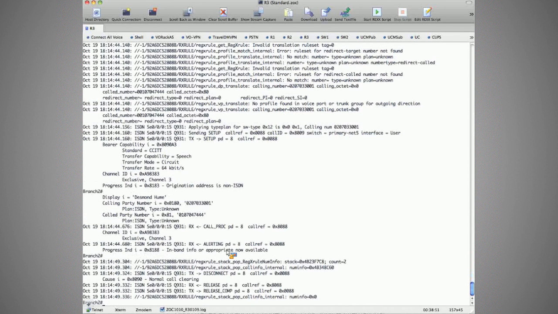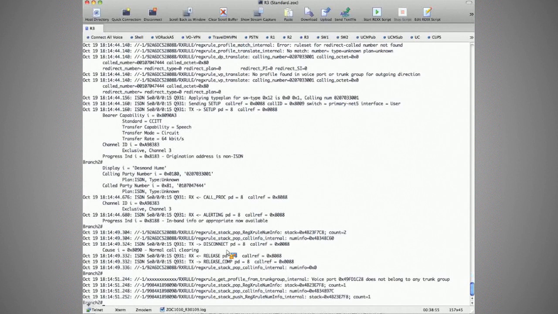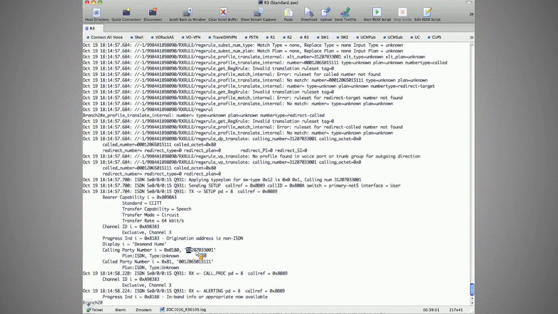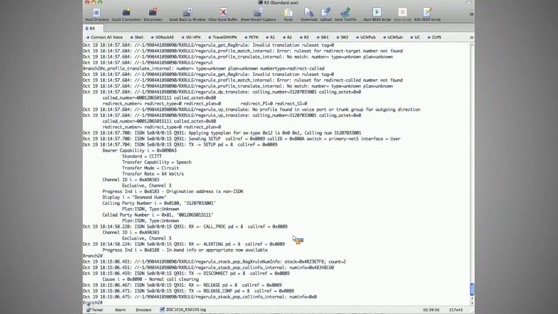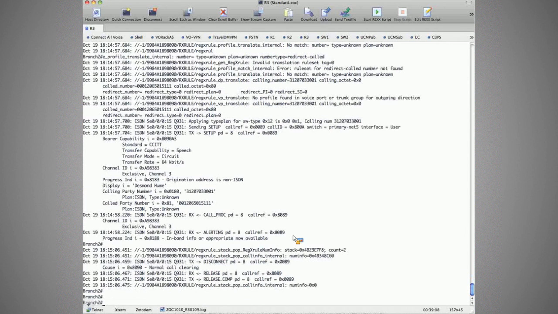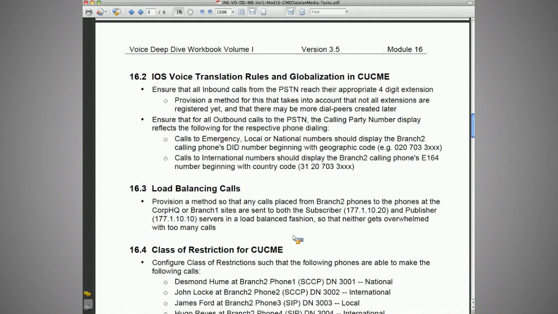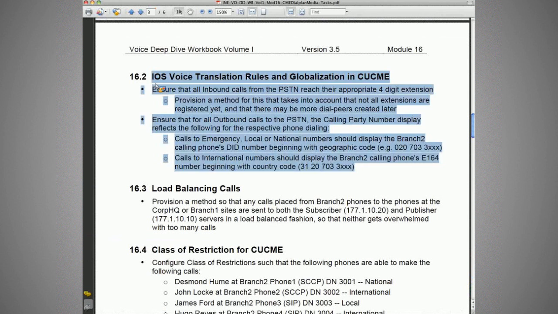0001206501511 hash. And here we're showing country code 3120703 3001, just like we were instructed to do. So we've used voice translation rules to show different outbound calling depending on where the called number was. So different calling number display based on the dialed digits.